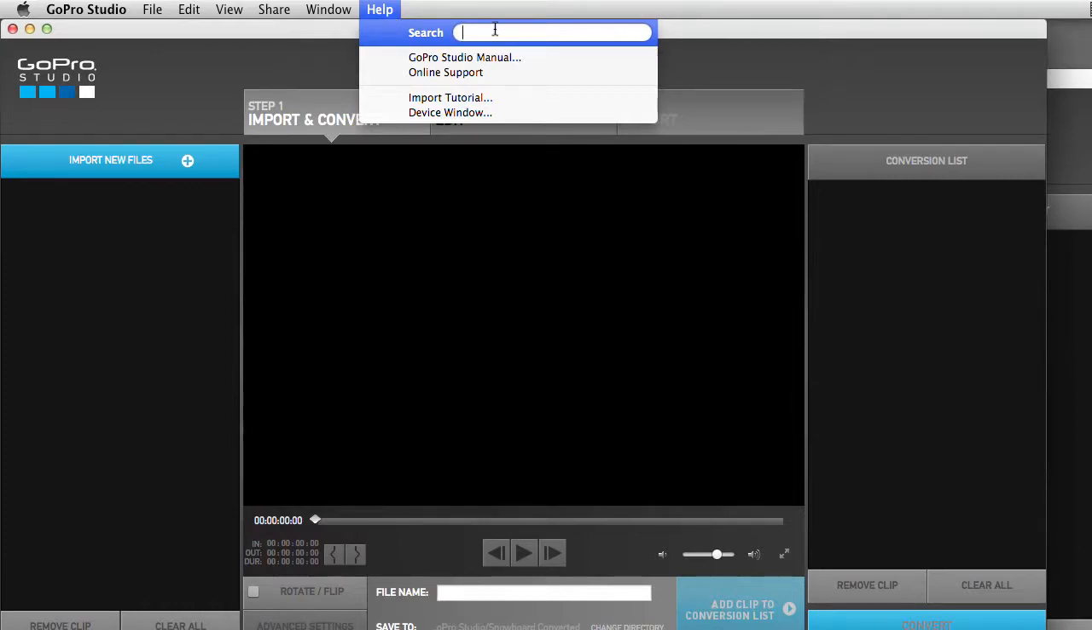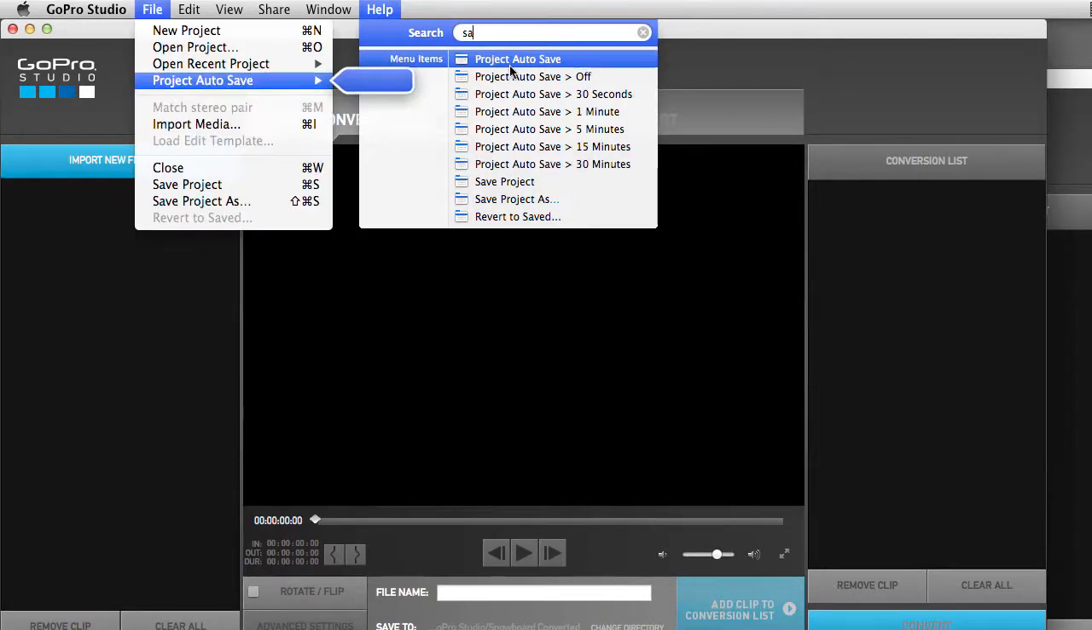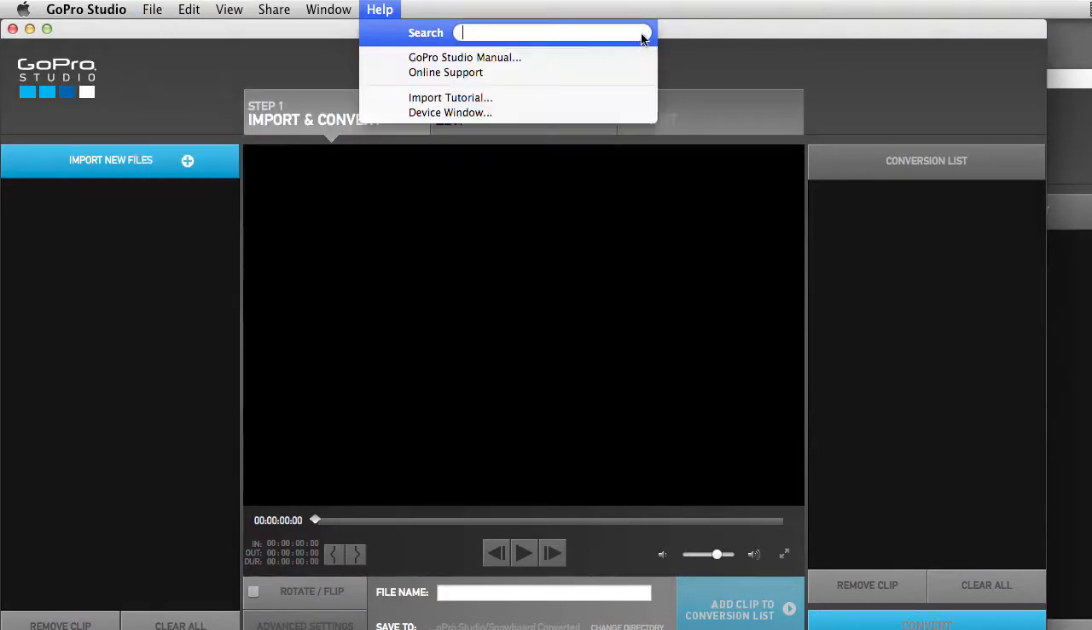On top, you'll find a search bar. This is handy if you know the name of a menu command, but you can't remember where it's located. You can type the name of the menu command here, hover over it, and the large arrow will direct you to the menu and location of the command. You can also simply select the command from the search results.